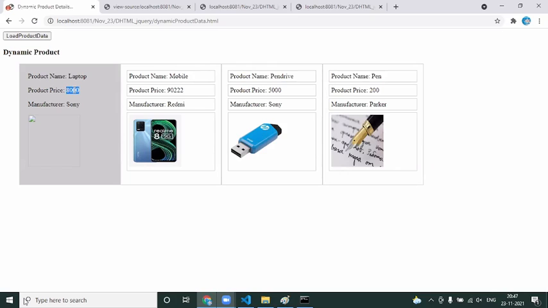You never ever hard code the data. You always hit the web service URL. You are going to receive the data out of it.